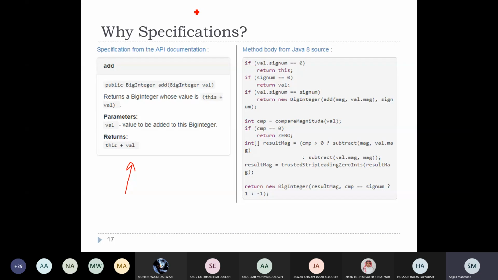So if I am a client who's going to use this BigInteger code, if I don't have these specs, then I can never figure this out easily, to be honest. Everybody will understand it in a different way and probably make a lot of mistakes. While this clearer specification exactly tells me to pass on a value, and it will return the original value plus the new value you added. So this is the strength of having specifications, because you're really making things clearer, precise, not up to interpretation.